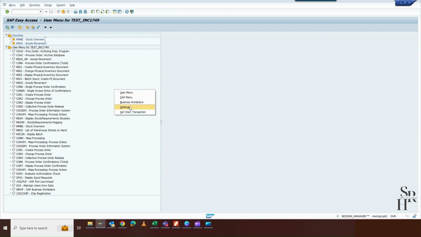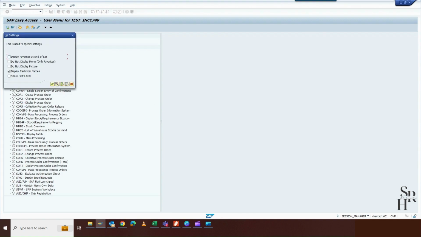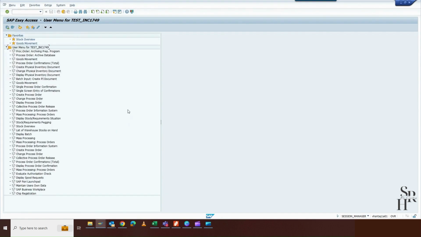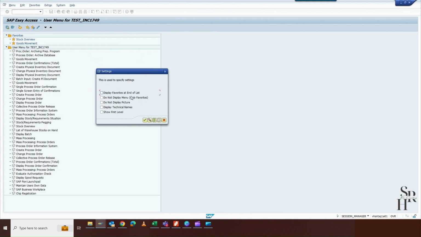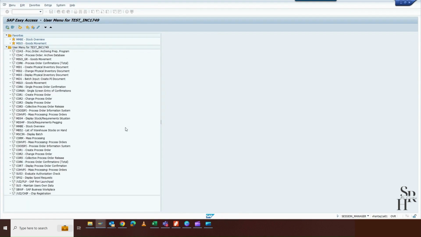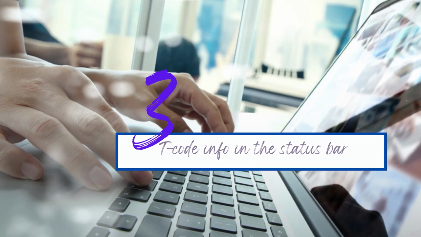I'm just getting it back to the default without the technical name. The other way to do it is to go to the menu bar, select extra, from here select setting, and the same small pop-up window will appear. Just click display technical names and hit OK. And there you go, you have the technical names now maintained for all the transaction codes.